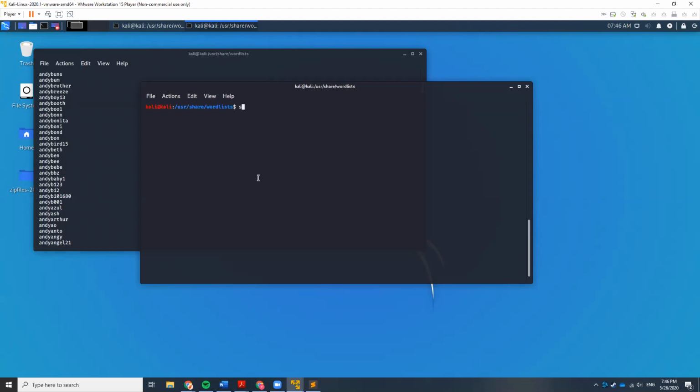So you just type sudo gzip -d rocky.txt.gz. Sudo gzip space -d. No, gzip, dash, oh, space. Yeah, just go to the chat. I already put it down there. The chat is there.